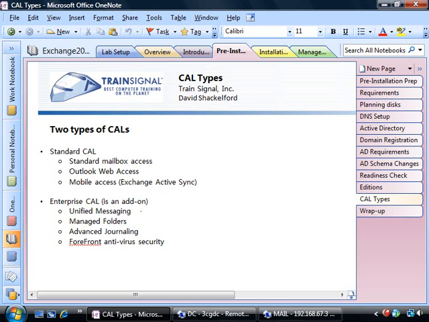What are the Enterprise CAL add-ons? Well, you've got unified messaging, like we talked about in the first or second video. The ability to take phone calls essentially on your Exchange server and save voicemail messages as email items. And that's just the beginning. We've got managed folders. We won't go into them now, but they're basically folders that you can set all sorts of rules and scripting against and control really what kind of content ends up in them and for how long.